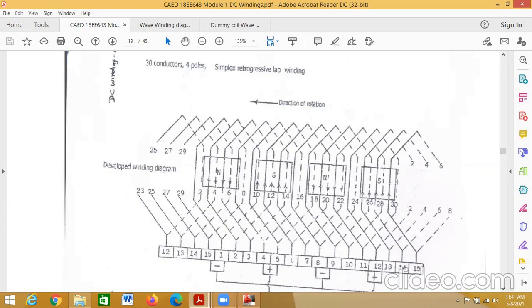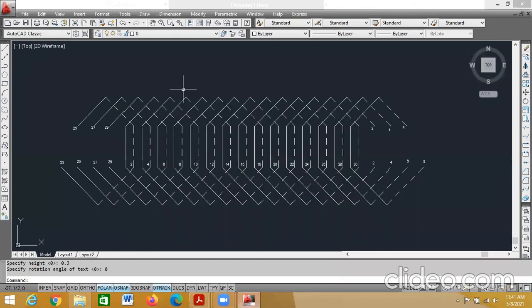After numbering, what you should do? You should do the pole placement. Okay, till here you have understood? Everyone? Have you understood till here? Have you understood?